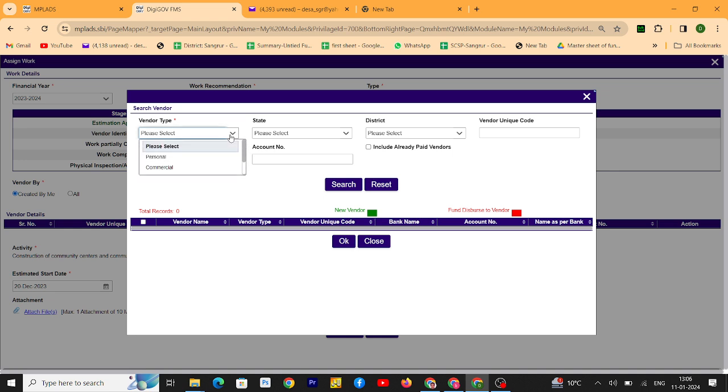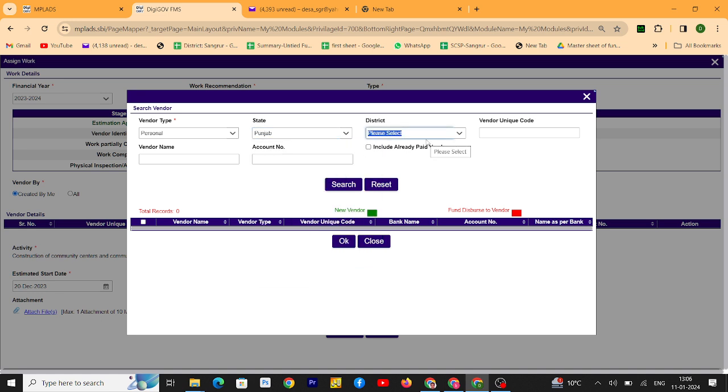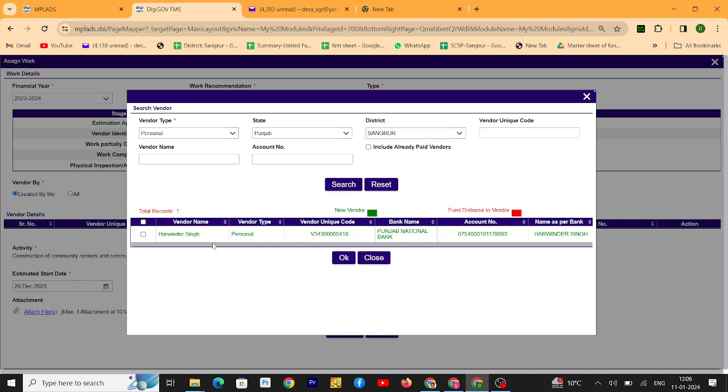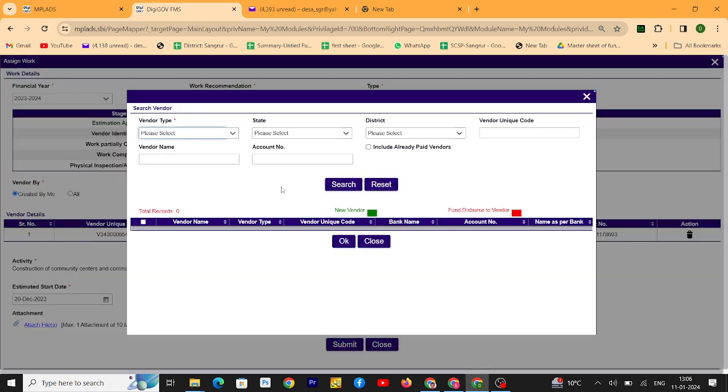First, if you want to pay for labor, just select personal, select the state of the vendor, then the district of the vendor, then click on search. Here you see the vendor. Just click on it, then click OK. Then if you have multiple vendors, go here and select another one.